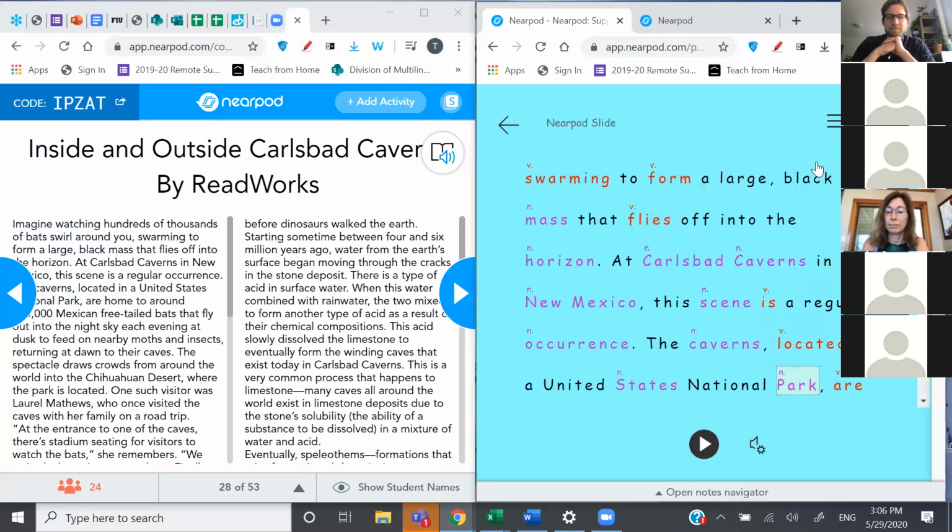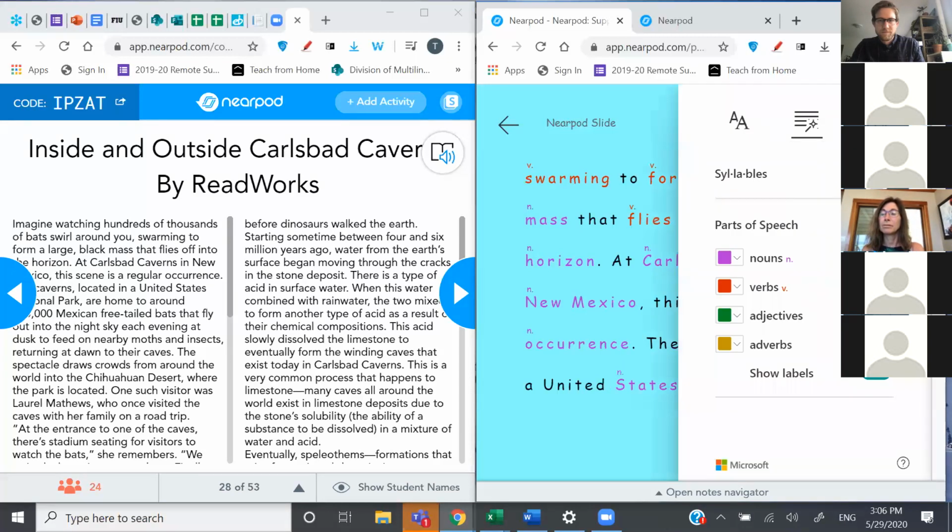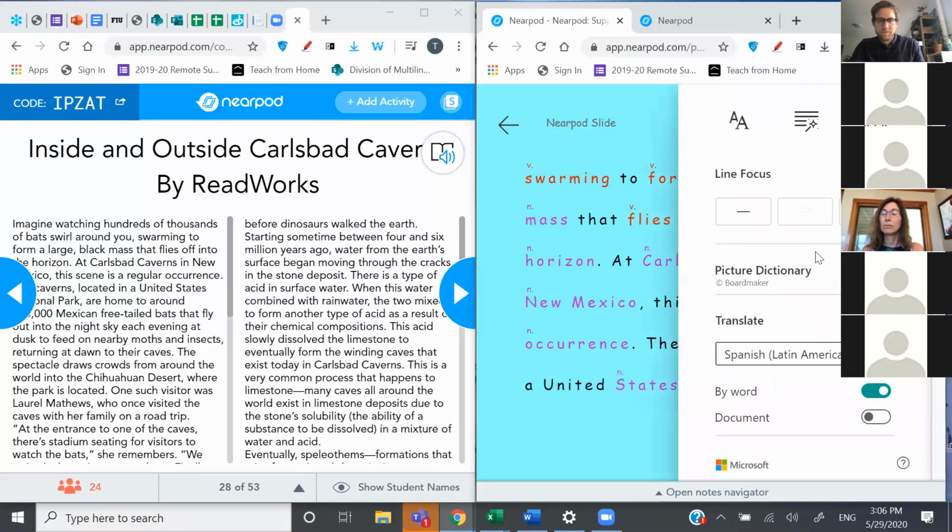Lastly, if I'm a beginner student, entering and emerging, and I haven't mastered the English language yet, I may need to use my home language. So I go to that last setting over here on the right. And the reading preference will actually allow me to either just translate the document by single words by clicking on it, which is what I can see now when I click on the word.